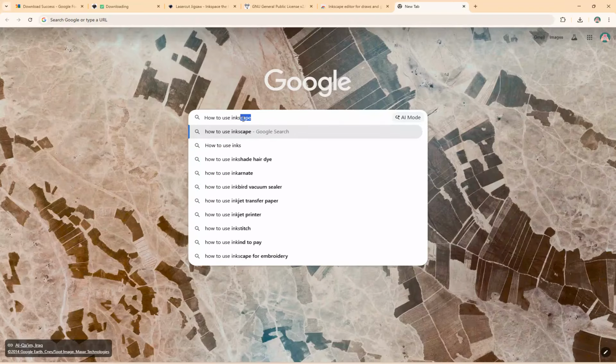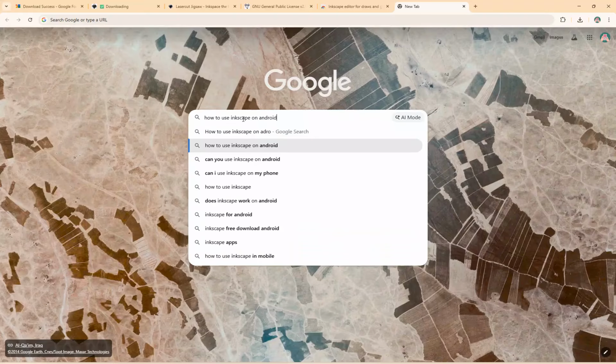First, go to the Google Play Store and search for Inkscape. Download and install the Inkscape app. Once installed, open the app. You'll see the main interface with a blank canvas ready for your creativity.